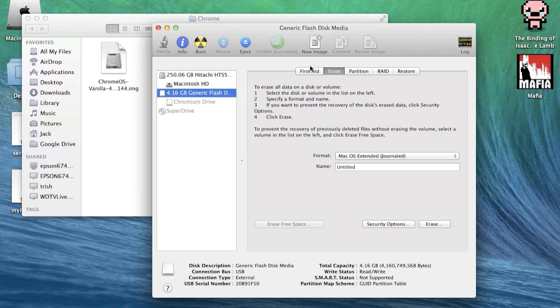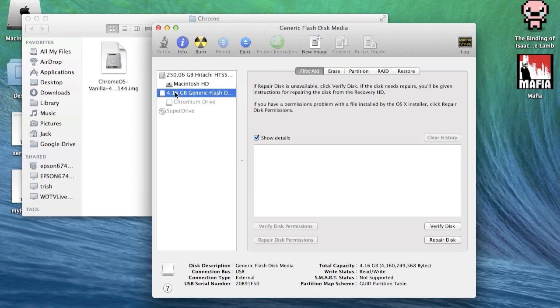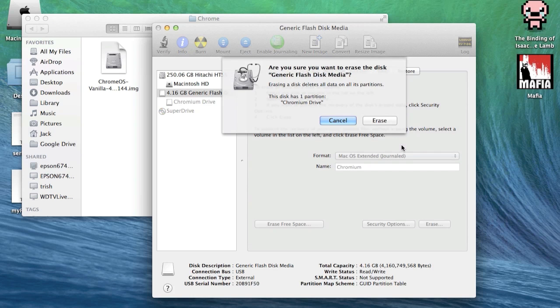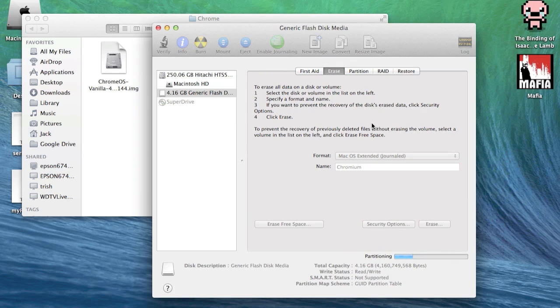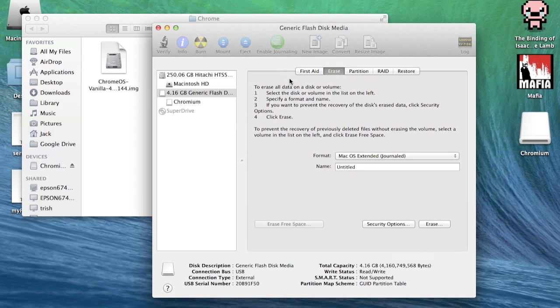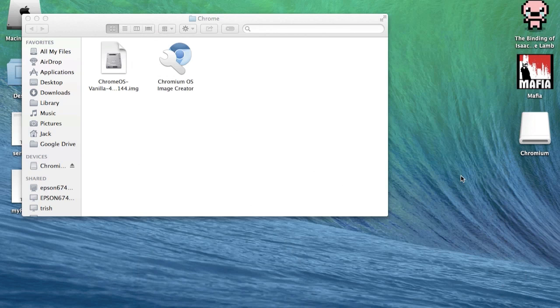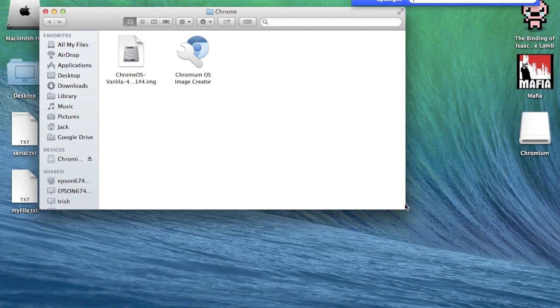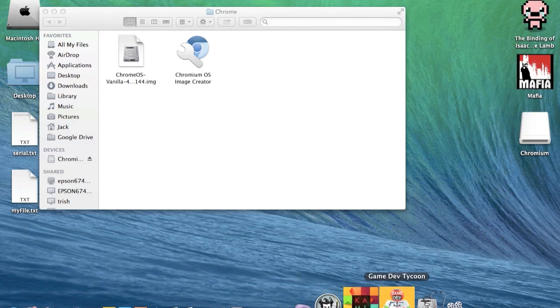You have to click on your inserted USB drive and you click erase. And then you name it again, so I'll just name it Chromium, and then you click erase. Now this will not take too long. Okay, so once that's done, you can close down disk utility, because now you have your USB drive back. And what you want to do is go to terminal, and you can do that by searching for it or opening it directly.